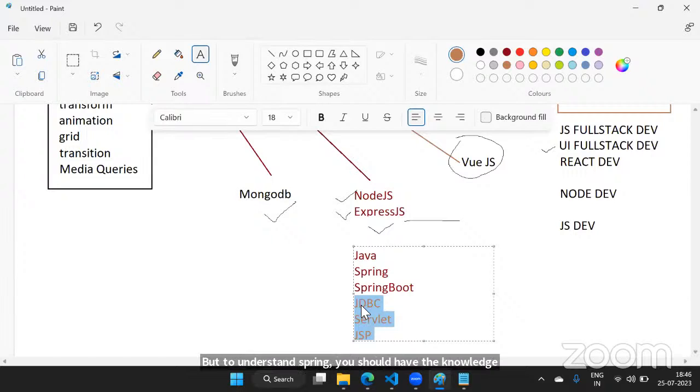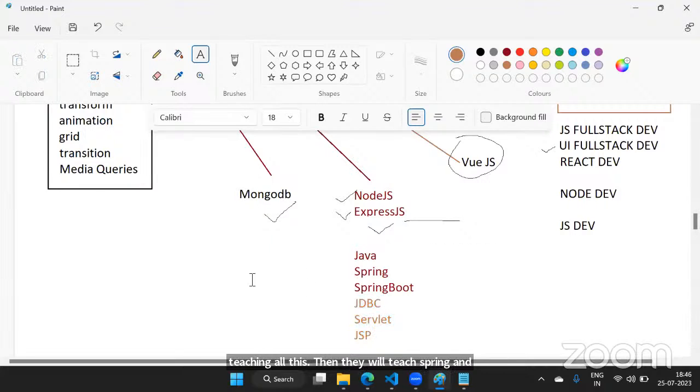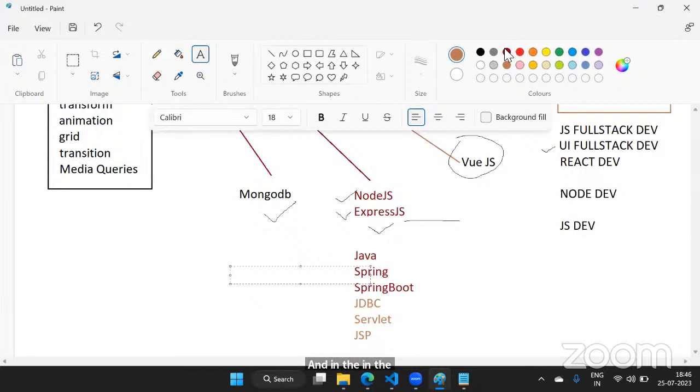In industry, you will never work on JDBC, Servlet, and JSP. Nowadays, no one works on them. Everybody works on Spring Boot or Spring. But to understand Spring, you should have knowledge of all this. That is the reason they are teaching all this. Then they will teach Spring and Spring Boot. And in the database, instead of MongoDB, you will learn Oracle. That's it.